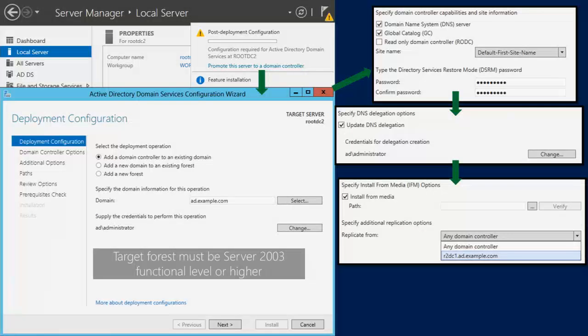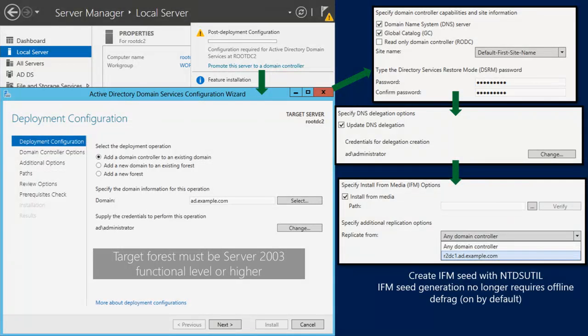Have any of you done an install from media? Okay, just a few hands. When you did it, was it a big database that you were coming from? Not particularly. Okay, because one of the things they've done with install from media: we use NTDSUtil to create the install from media seed. Basically, the seed is a copy of your Active Directory. When you do an install from media, you make that copy of the AD available at the time of doing the promotion, and it takes the information from there rather than replicating it across the network.